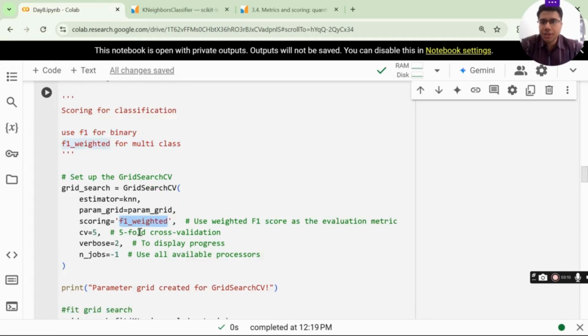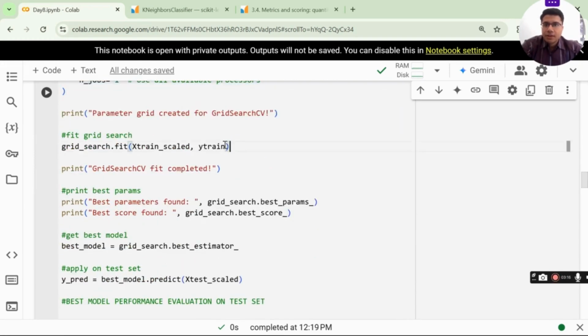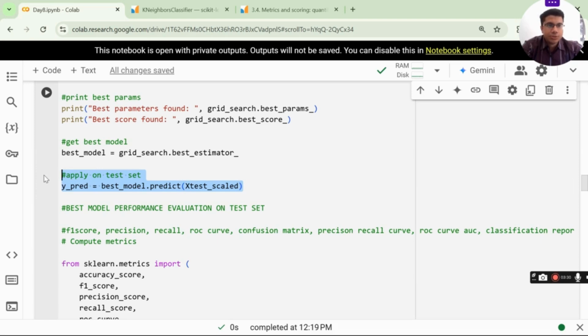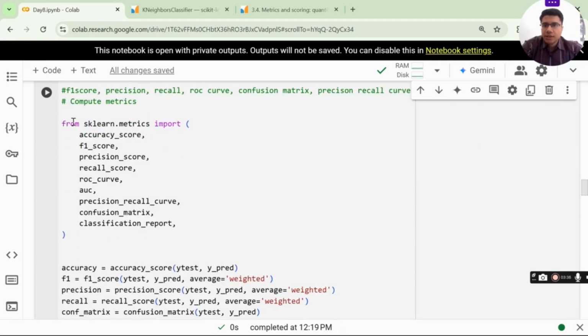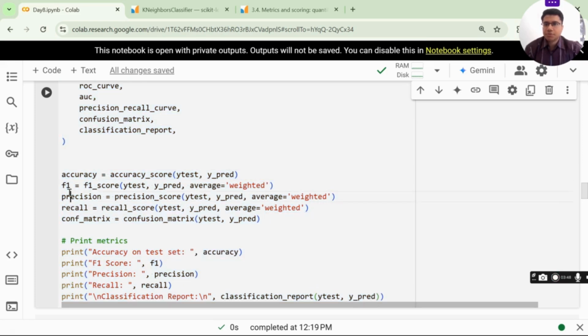I have chosen F1 weighted, and now the grid search will start. The grid search will be evaluated on the X train and Y train. The best parameters we will get, and the best model will be saved in this variable, and then that model will be used for the prediction on the test set. Then we will calculate the parameters that the best model has generated, like accuracy, F1, precision, recall, and confusion matrix.